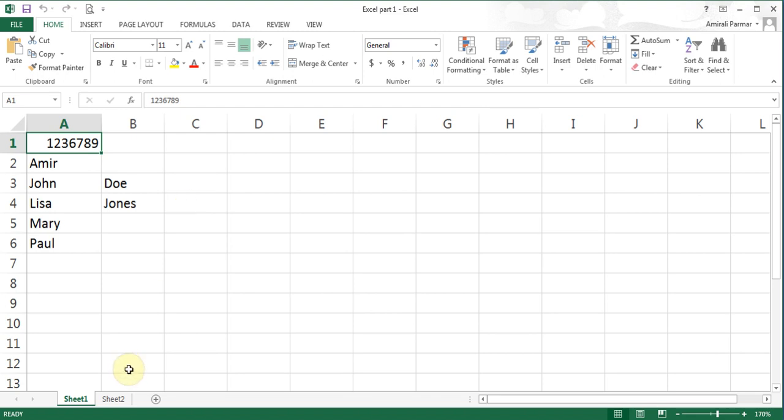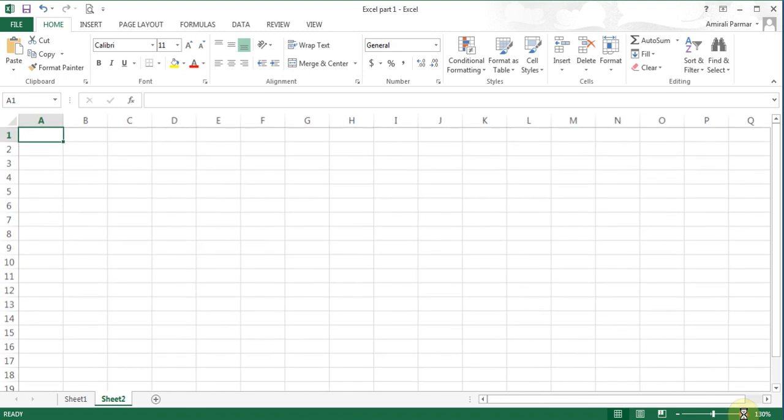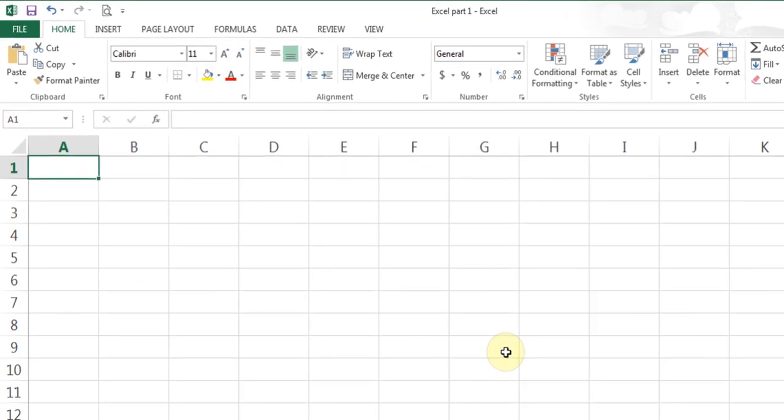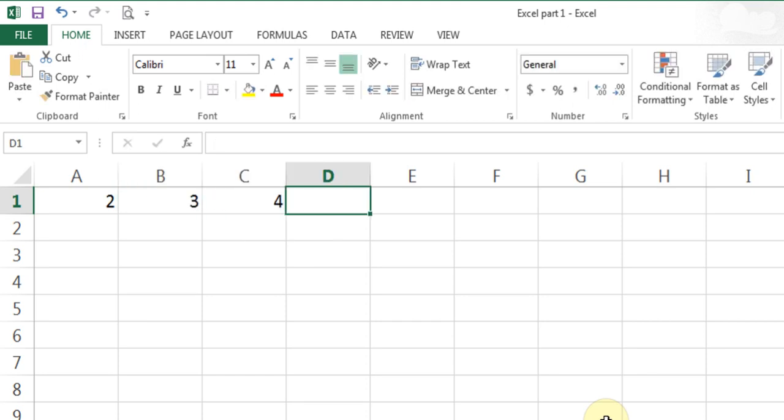I'm going to come to sheet 2 and I'm going to increase the zoom because it doesn't remember the zoom. And we'll do a really simple calculation and I'll end this video and then we'll do more in the next one. So I'm just going to put 2, then I hit the tab key because I want to go next. 3 tab, 4 tab, 1 tab. So I'm going to introduce you to the basic idea of a formula. How do you do calculations in Excel? Because that's what Excel is popular for.